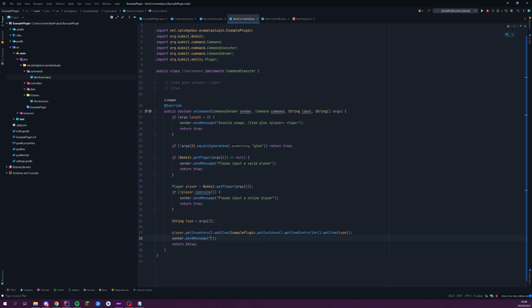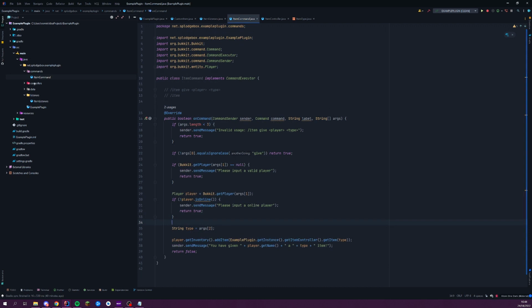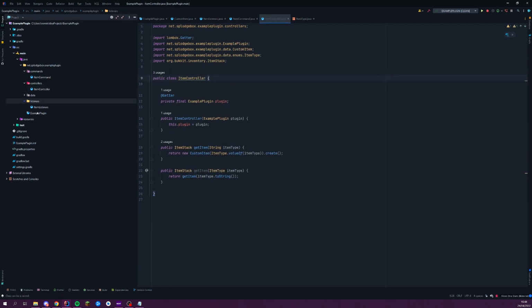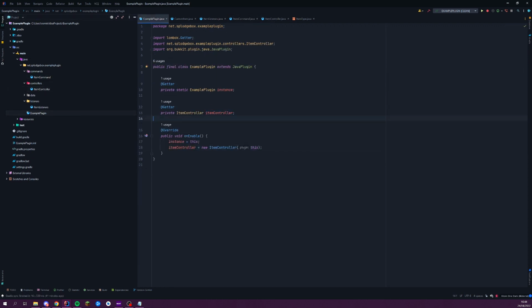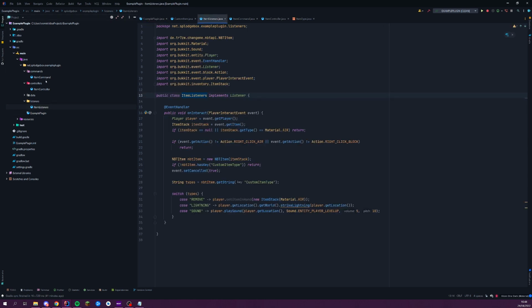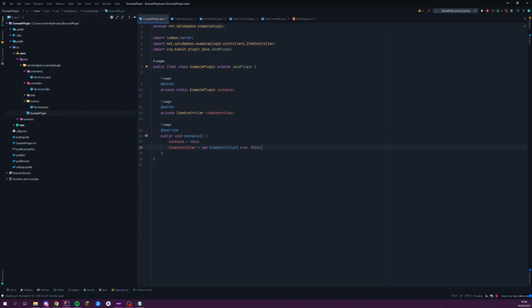So, you have given player.getName, the type, item. So now we've told it that it's given the item. Our whole plugin is now set up. Now we just need to do the actual final bits, which is registering the listener and registering the command. Should be good to go.